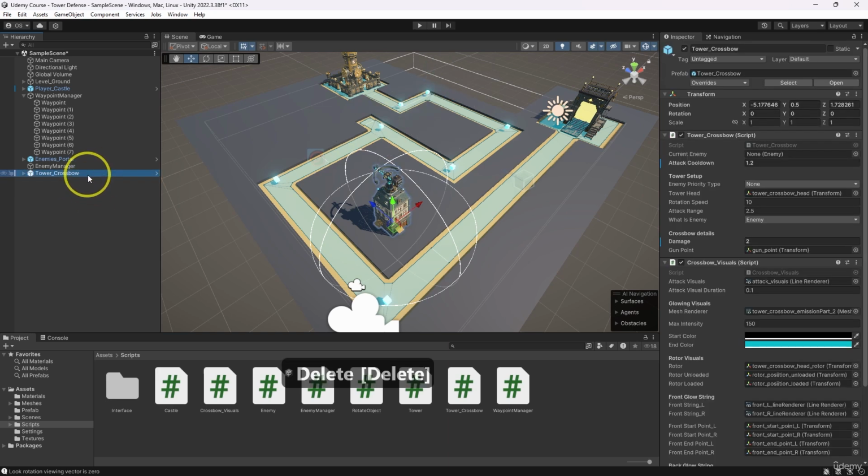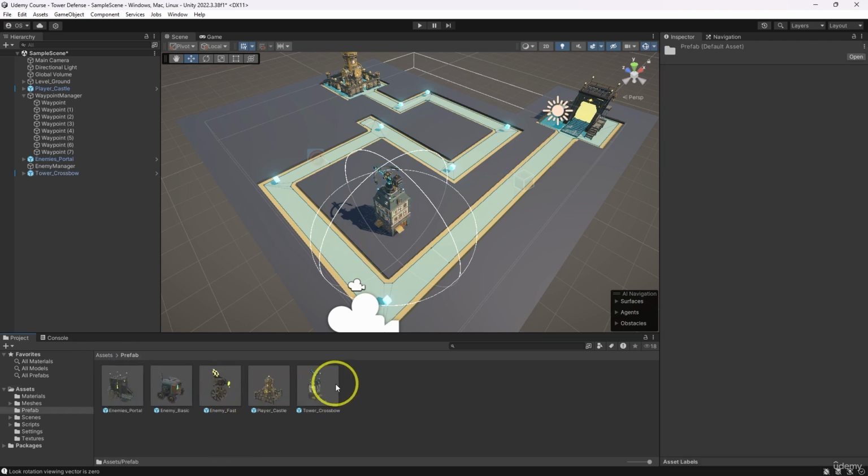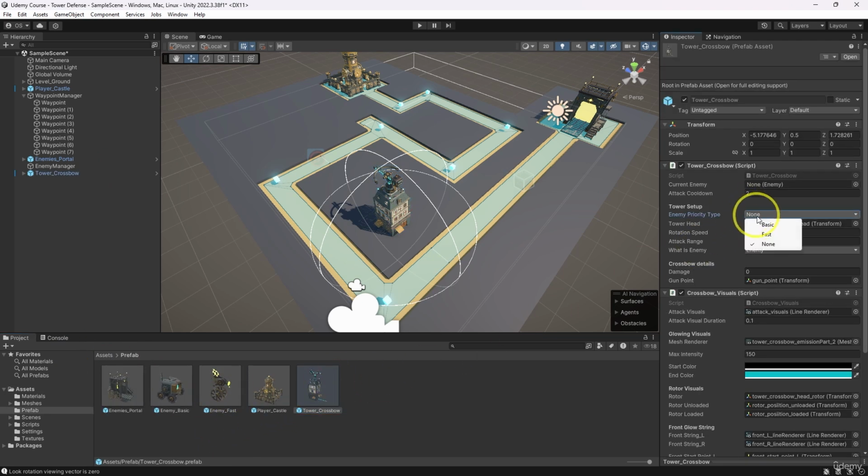Let's take the tower crossbow. Or we can do it in a prefab. Over here, I'm gonna select it and give it priority type fast. That's what I want to have. And attack cooldown, let's do 1.2. Well, that's good for now.